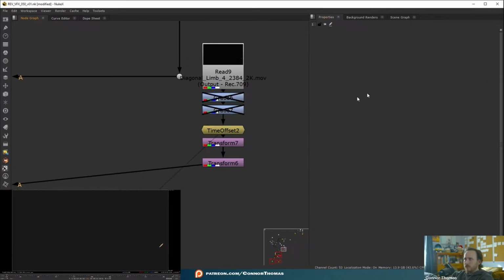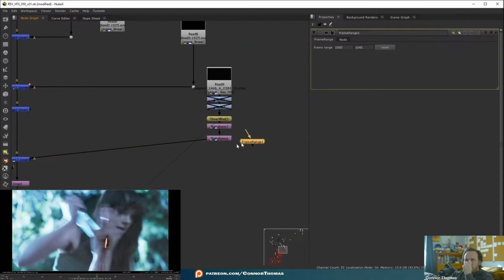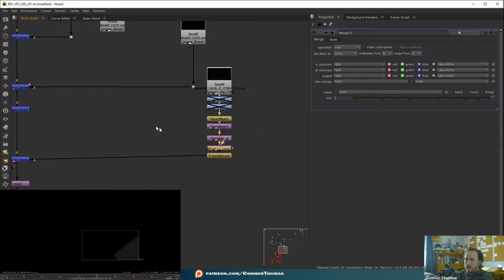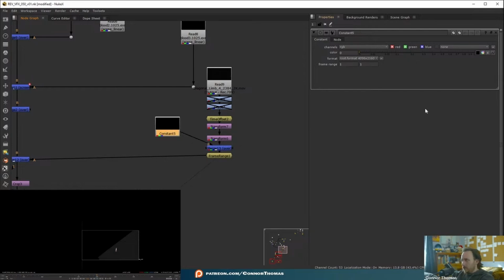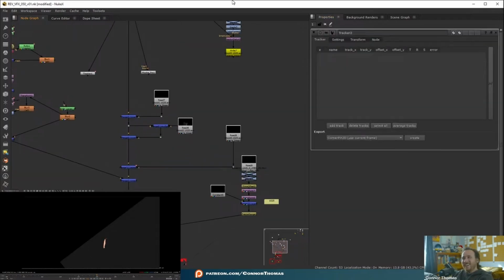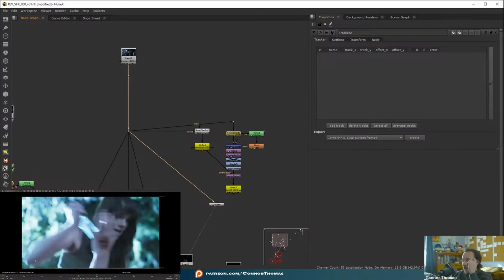I'm going to use the same frame range probably. So we'll set the frame range here to that. That'll make everything a little bit easier when previewing it. Also going to merge this over a constant. That way I can actually see what I'm doing. Let's add another tracker in. We need to track the hand, which we weren't doing before, but now we need to, okay?